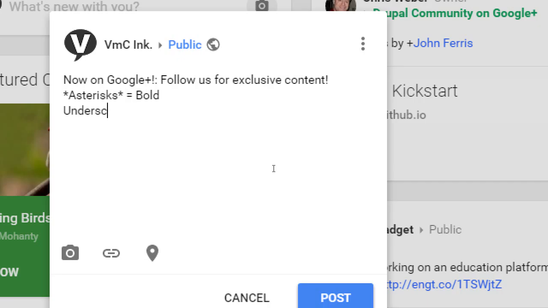Underscores are italics. You mark underscore here, everything that follows is italics, and then you stop underscore there. You could wrap those around a whole paragraph. I would not recommend you make a whole paragraph bold, a whole paragraph italics.